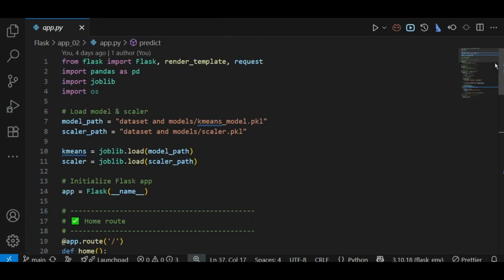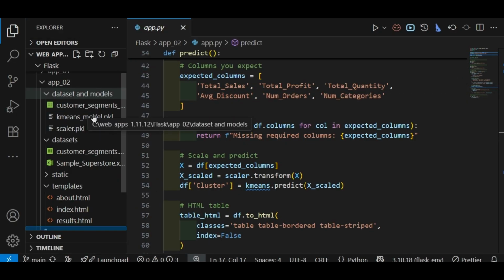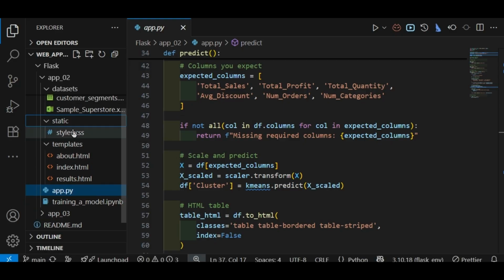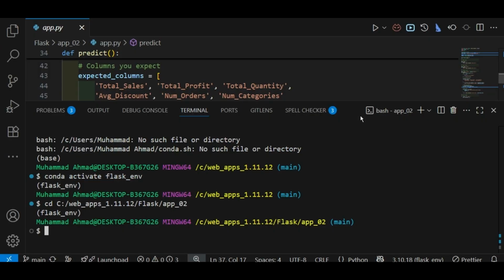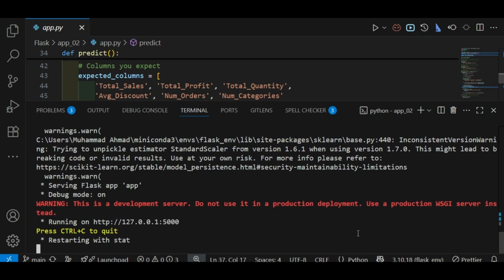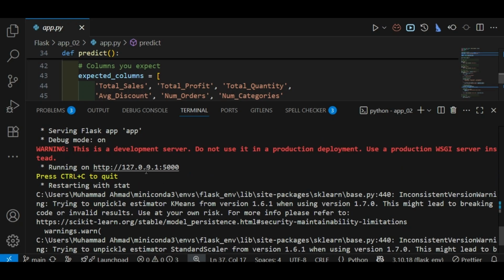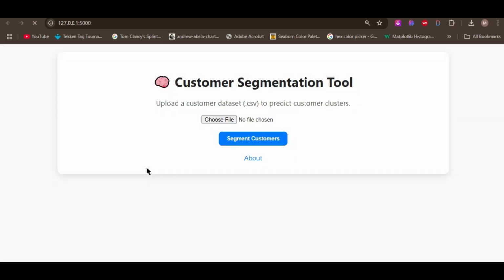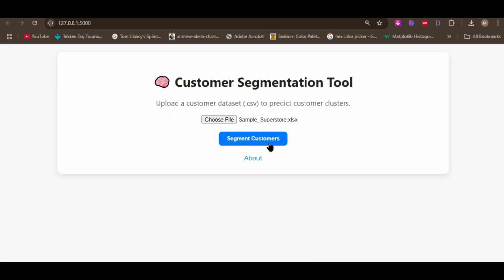Okay, this is my second app, and this app is a customer suggestion tool, and you can also watch the folder of this app, all the files. Let's start this app. The app is started. Let's upload our data set and check this app.